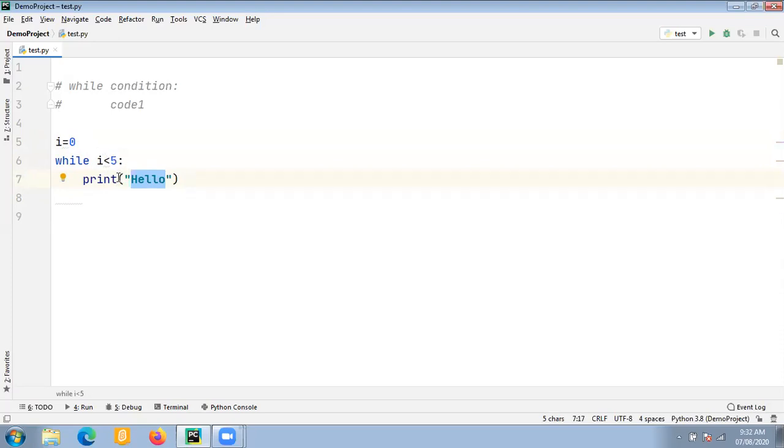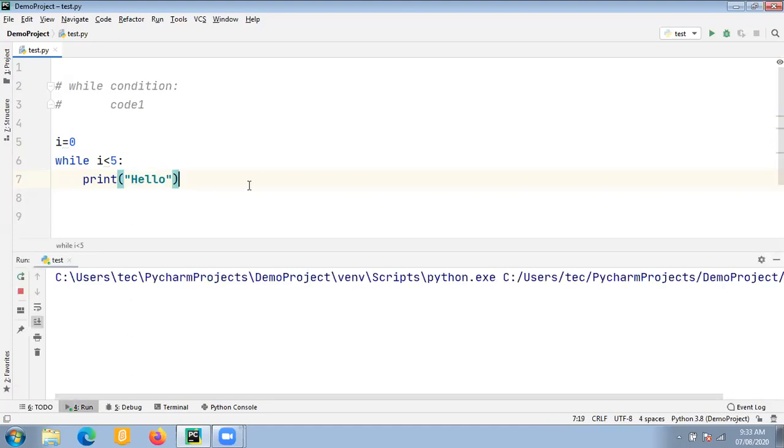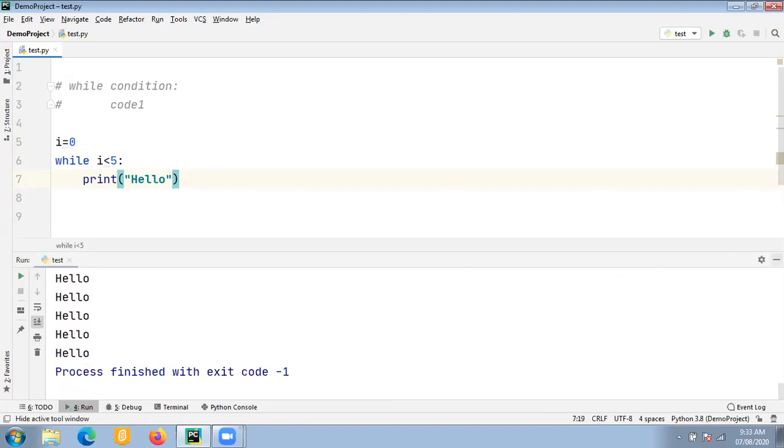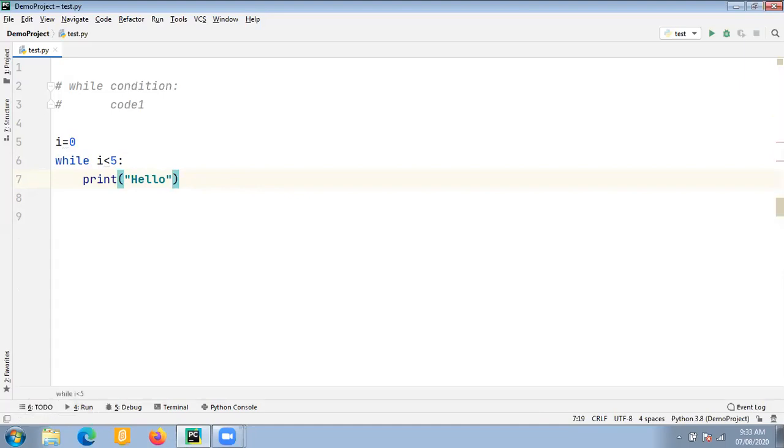That's why this loop never breaks, and that's why it is called an infinite loop. So when I execute this, check out, it continuously executes. So you have to take precaution while using the while loop. You have to provide some code that will change the value of the I variable. In this case the variable is I, but in your case the variable name may be different.